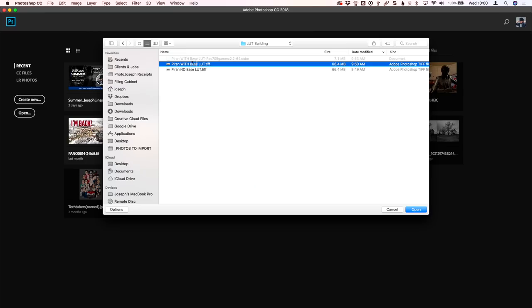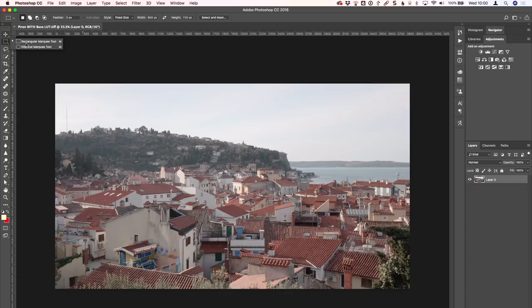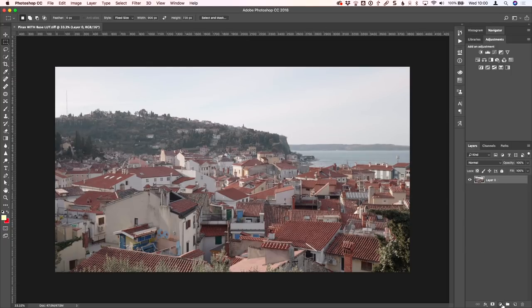So here we go. We're going to open up the one with the base LUT in Photoshop. I'm going to wait for the spinning beach ball to go away. I'm going to apply basic adjustments. Let's see here. What am I looking for? Which level? I was looking at this on my desktop computer and interface. Oh, there it is. Here's what I'm looking for.